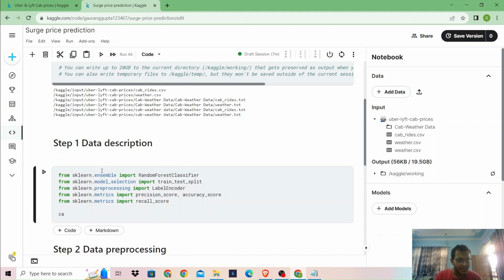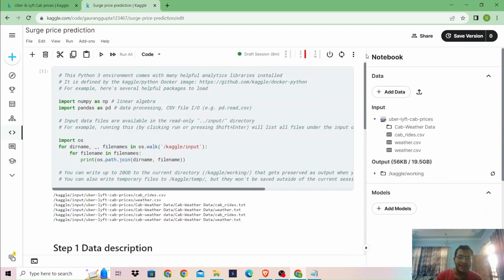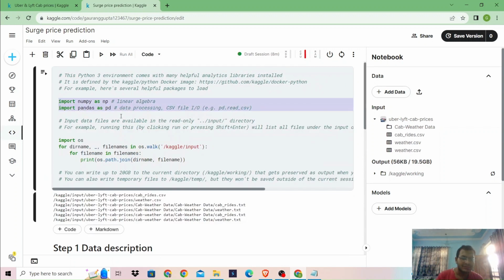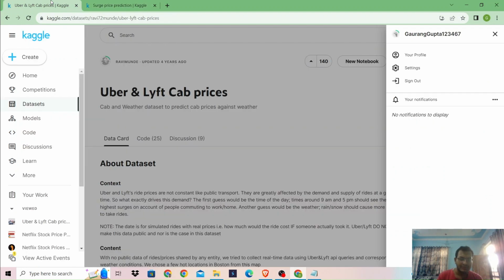Now we will import our data. First we will define a data frame, which is cab_df. This will contain all the data from this cab ride CSV file, so pd.read_csv. Now if you wonder where pd is, the pandas and numpy libraries are already present.